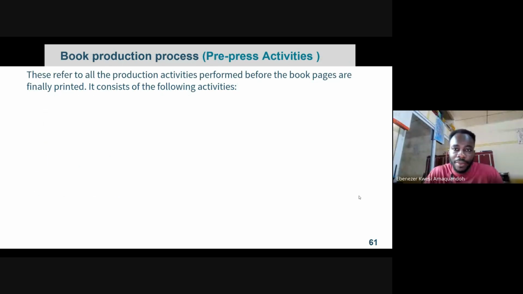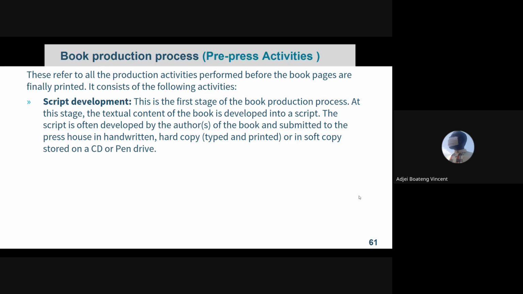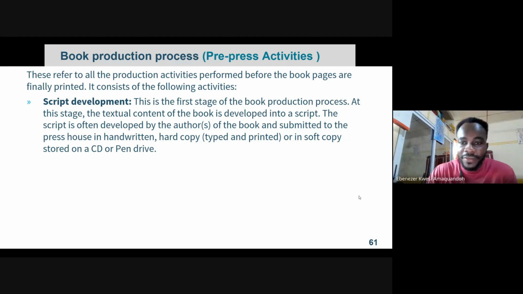So we have the pre-press activity. This refers to all the production activity performed before the book pages are finally printed. So all the key activities, we start with the script development. This is the first stage of the book production process.